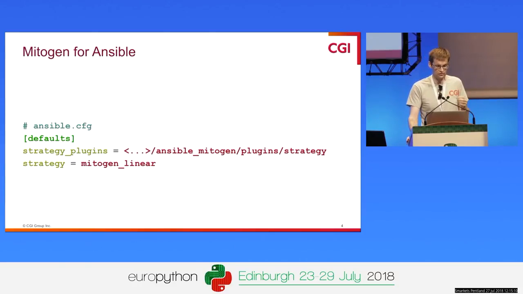So if you want to use Mitogen with Ansible, it can be as simple as installing Mitogen and setting these 2 lines. But with the caveat that you need to be aware that when you are doing this, you are essentially trusting all the systems that you are controlling with code execution on your Bastion host, on your master.